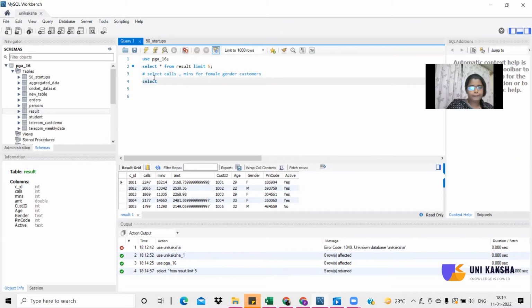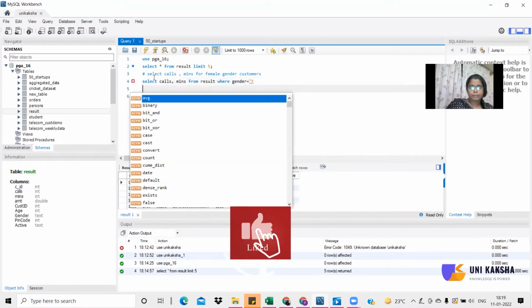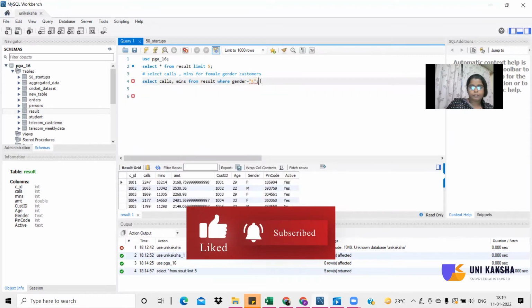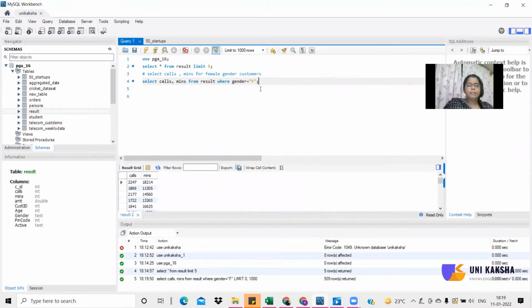And you may write select calls, comma, next is minutes. Type the name of the data set. So the name of the data set is result, where gender is equal to female. This is the simplest kind of question that we have solved.